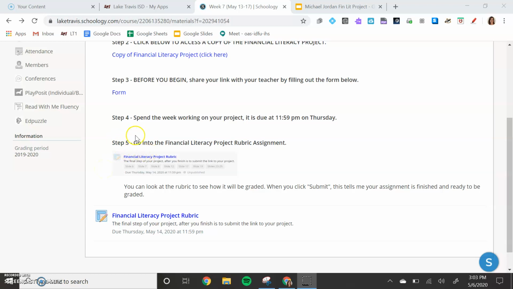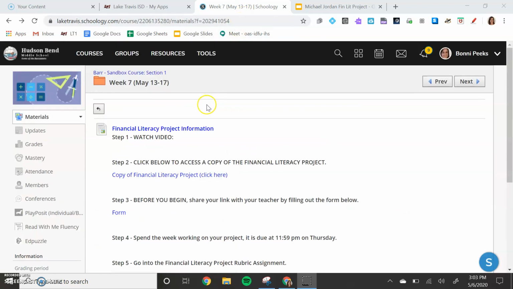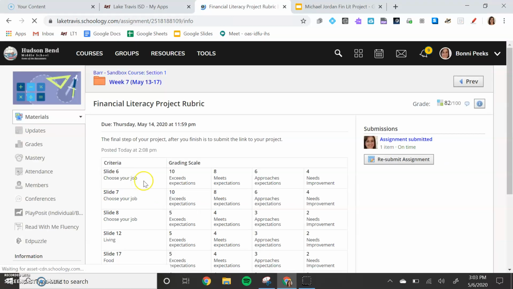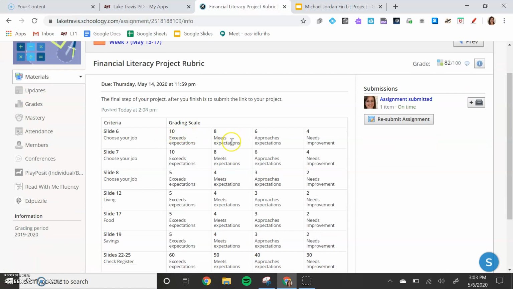So let's go ahead and talk about how we want you to submit. In the week 7 folder, the financial literacy project folder, you're going to scroll down to the bottom and click the link that says financial literacy project rubric. It's going to take you to a page where it's going to show you what you are going to be graded on for this project.